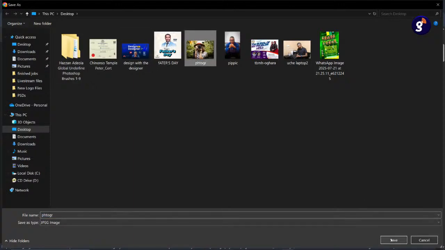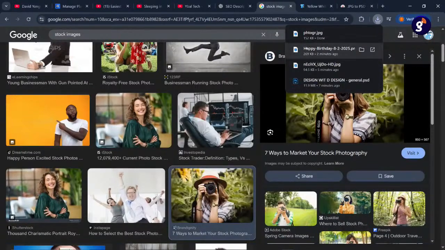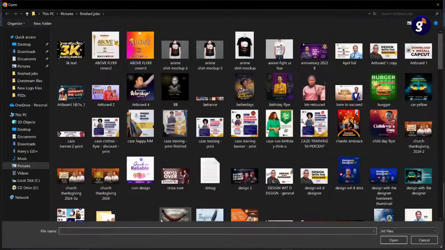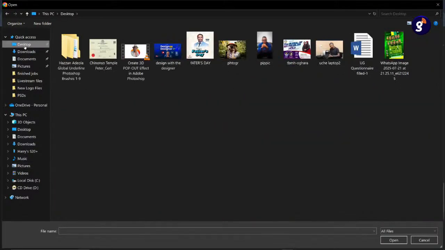Right. Okay. I think I already have the image there. So let's go again. If I want to use that same image on my project, all I need to do is go to my ChatGPT, right? And where you have this plus icon here, you just click this to add your photo. So let's upload that image I just downloaded a while ago.